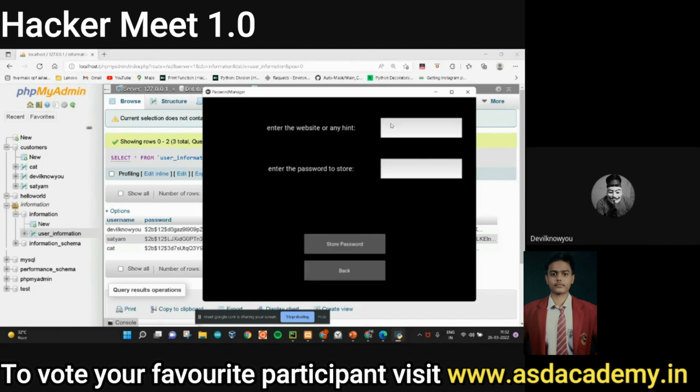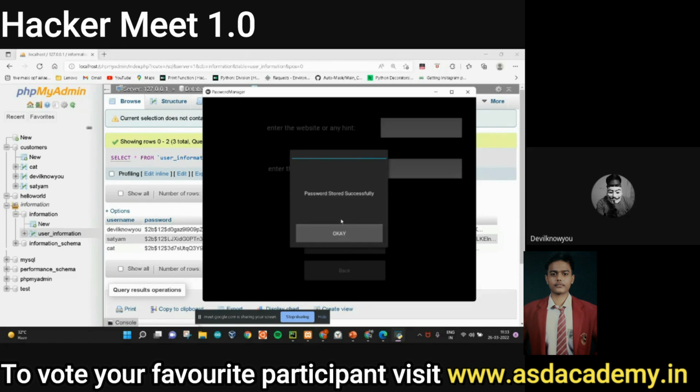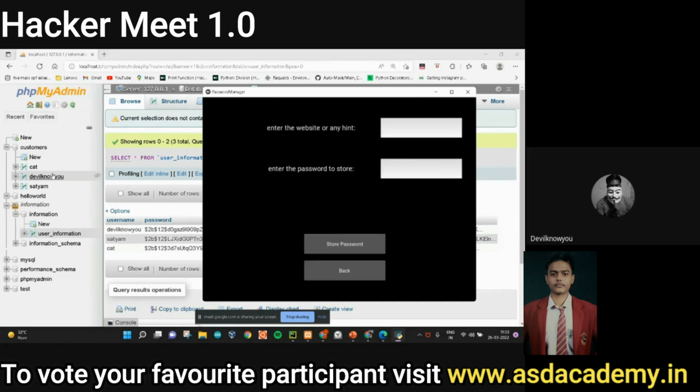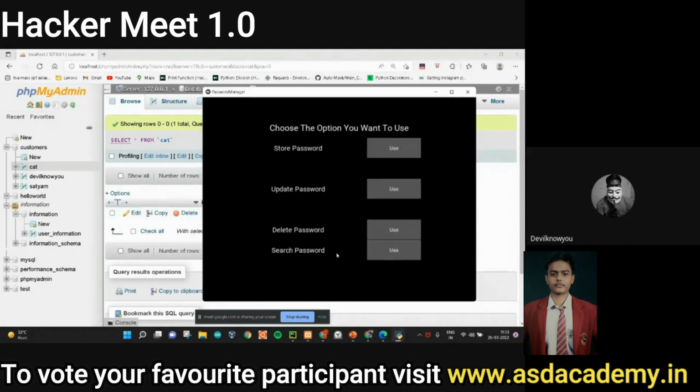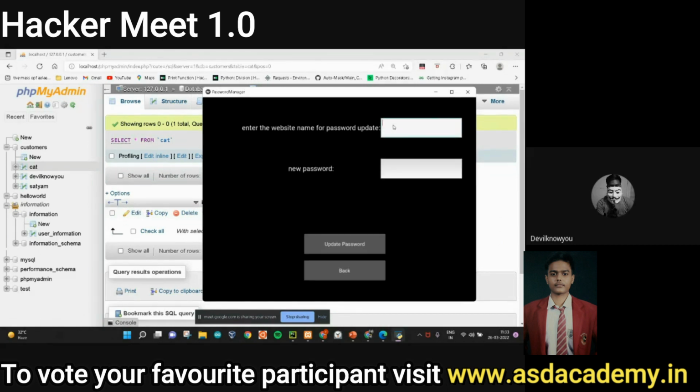So for example, if I want to store the password, let's say google.com, you can give any hint or any website name. It's up to you. I'm giving the password as satyam. Store the password. So the password has been stored successfully. And if I come over here, which is in the cat, as you can see, the password is stored in encrypted form.